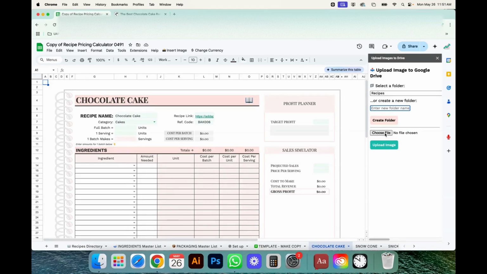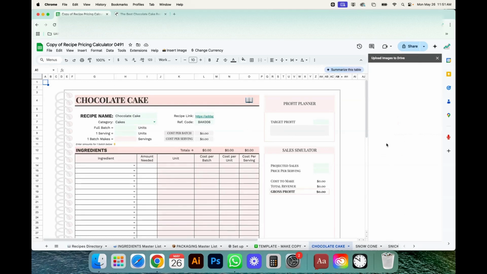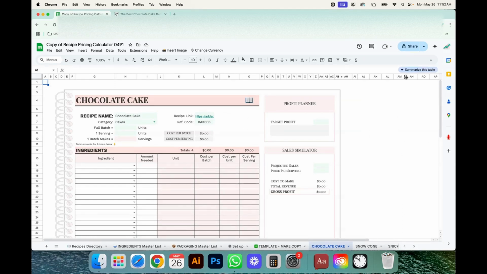Then you're going to choose file. You're going to get chocolate cake, and then you're going to click upload image. Wait a few seconds, and that should upload the image right here. This is going to close once the image has been added. Just give it a little bit. It's reading the information. It's saving in your Google Drive, and now it's added the image in here.